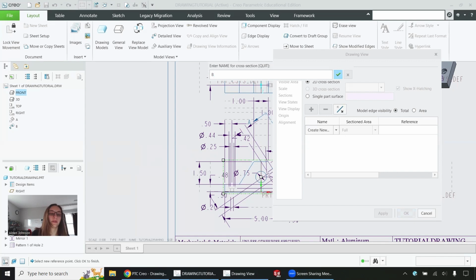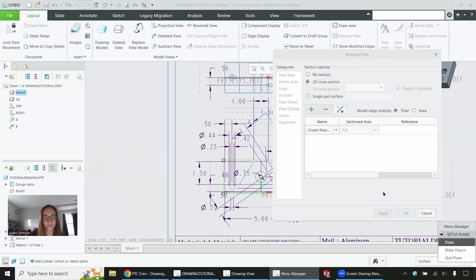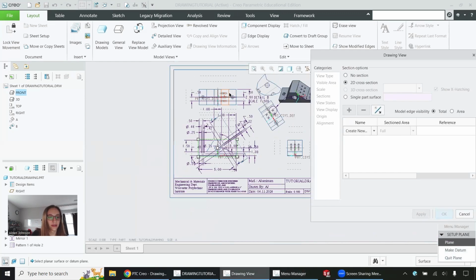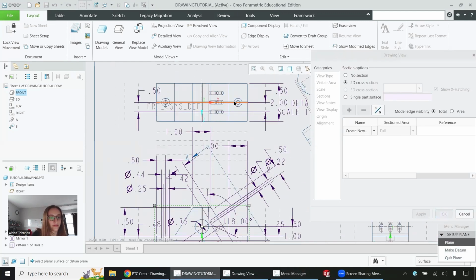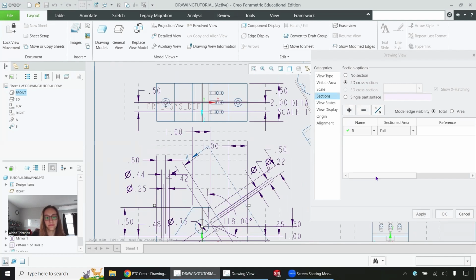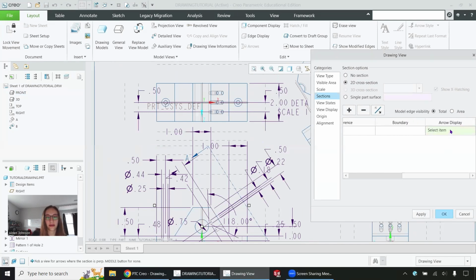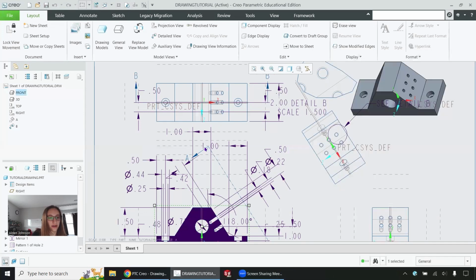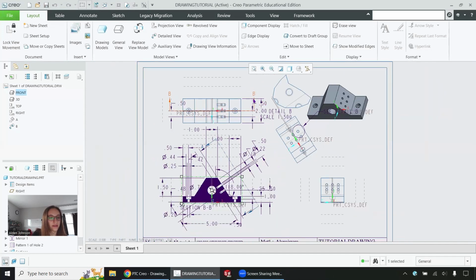A is already taken, so I'm going to call this B. Now it's asking me to select the plane that I want the section view to come from, which is this front plane. I can go over here and I can choose which view I want the arrow display to be placed on. I'm going to hit the top view and hit OK. We can see these B arrows here.